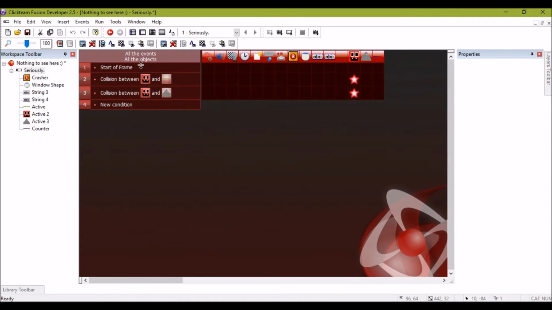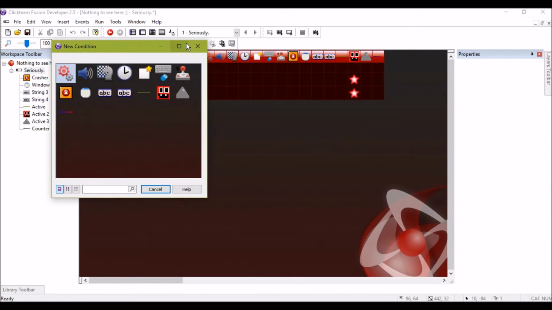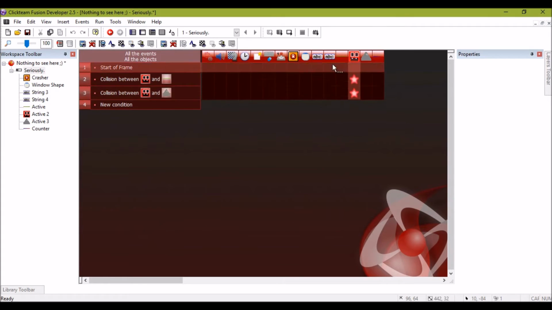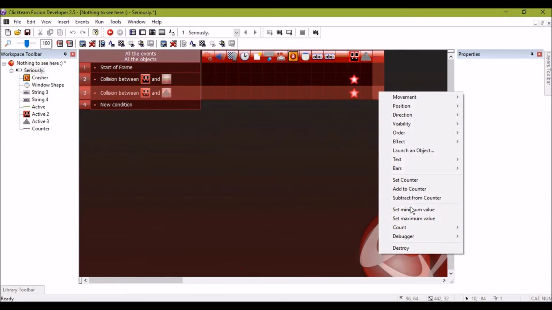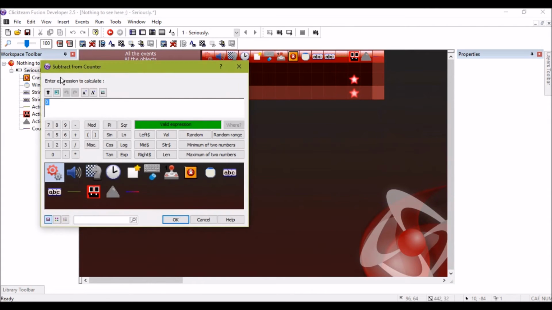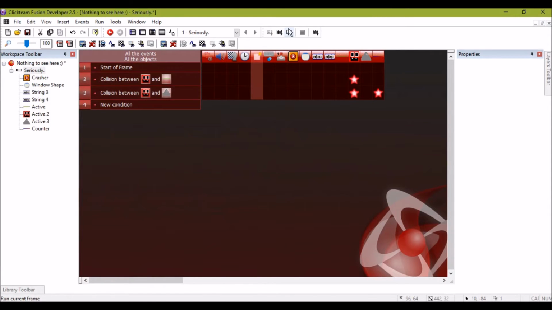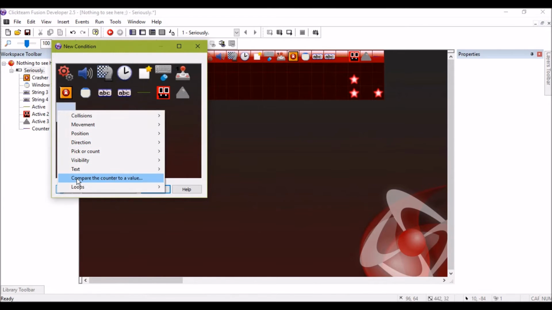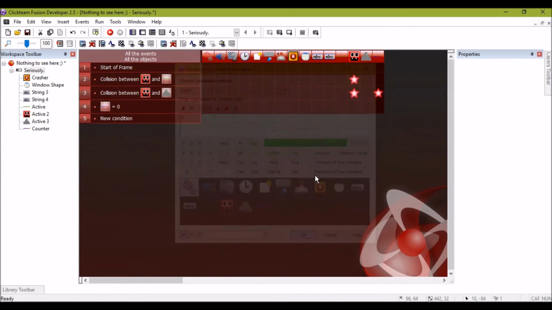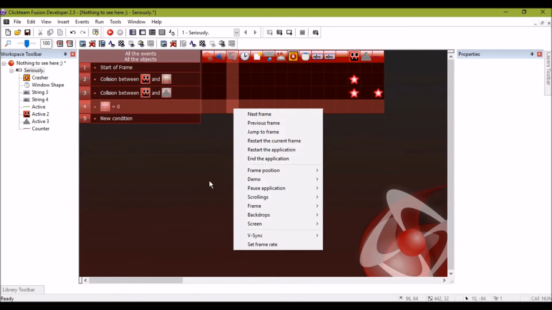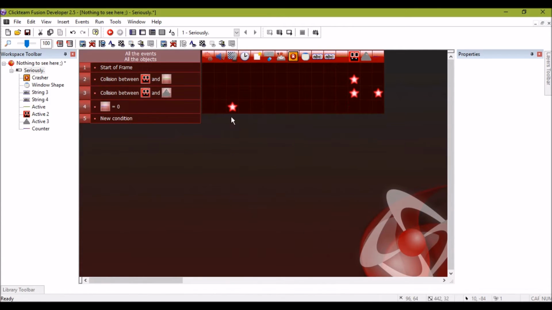You're going to go to the event editor, and you're going to go to your collision with the spike and the character, and you're going to want to subtract from the counter. You're going to put whatever you want, but I'm going to put 10, as long as it's between 1 and 100. And then I'm going to have when the counter is equal to 0, let's have it, well, you can, again, do whatever you want, but let's have it restart the application. I like to do that.